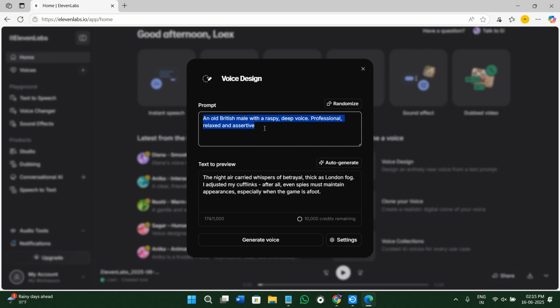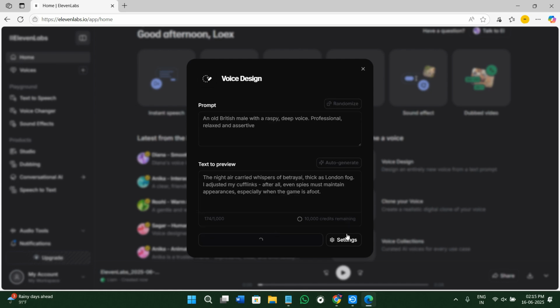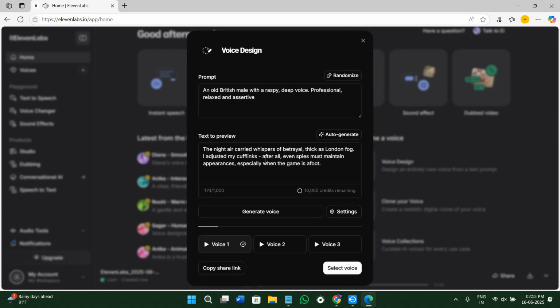Basically, instead of cloning your own audio over here, you can type the prompt just like so, like an old British male with raspy deep voice and professional. So you can just simply type the prompt over here, then click on the generate voice option. It is going to take some time, and it is going to give you three outputs in front of you. So you can just simply click on each one of these and listen to each one of these. Then you can select which one you actually like.